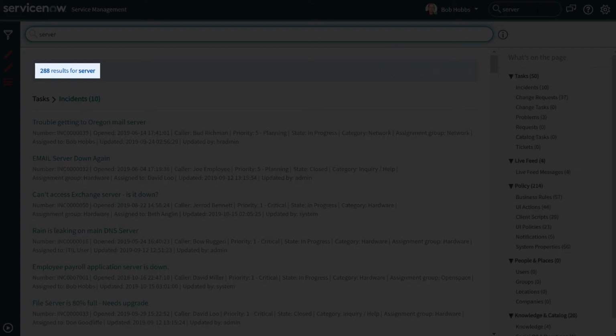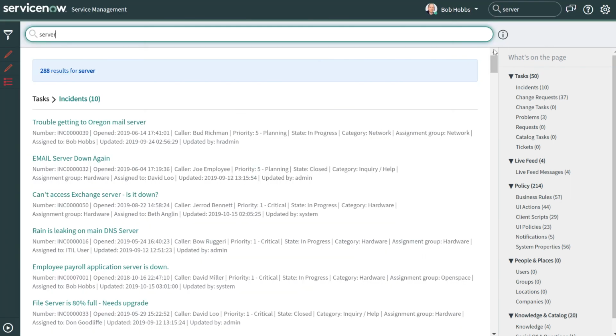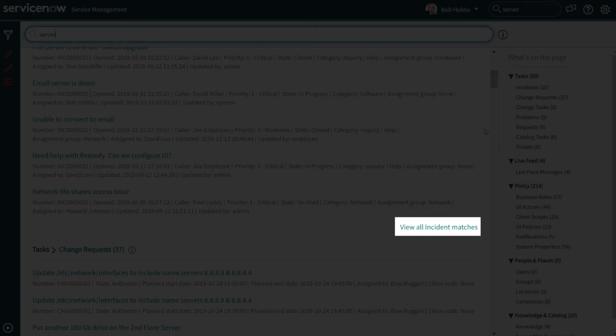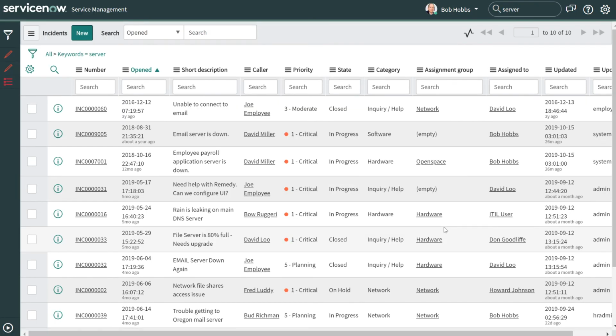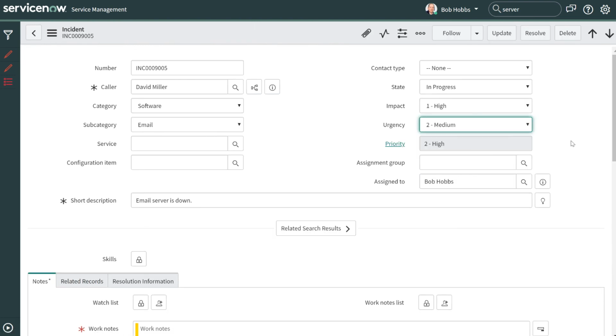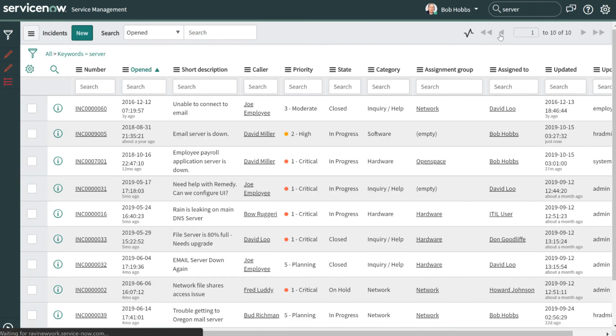We'll see how many results there are. On the right we see all the applications and modules in which the search term has been found, including the number of records. As we scroll down, we see a truncated number in each module. To see all results as a list, click this link. I've found the record that I need to edit. I'll change what I need. And click Update. That's how we view and organize records on the Now platform.